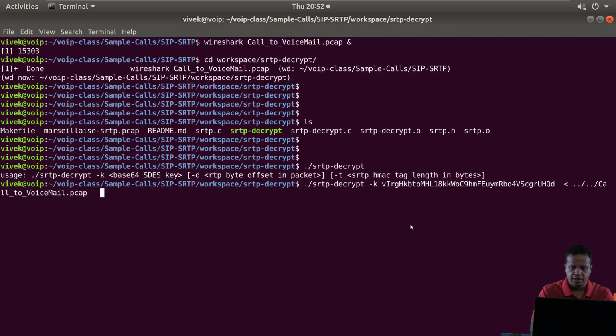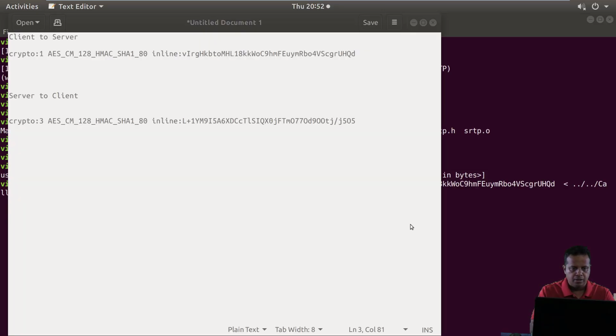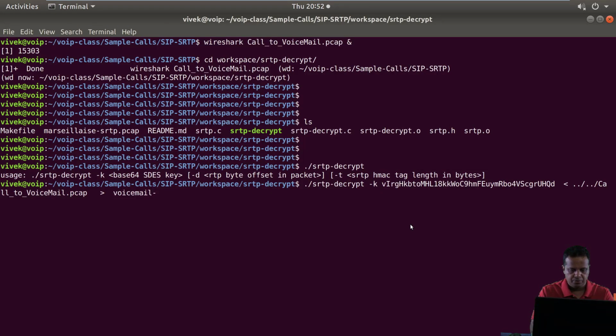call to voicemail.pcap, and I'm then going to redirect the output into a new file, and I'm going to call this voicemail, and I think this is client to server, right? So client to server.hexdump. So what SRTP decrypt is going to do is it's going to look at every SRTP packet, use that key, and try to decrypt that packet.